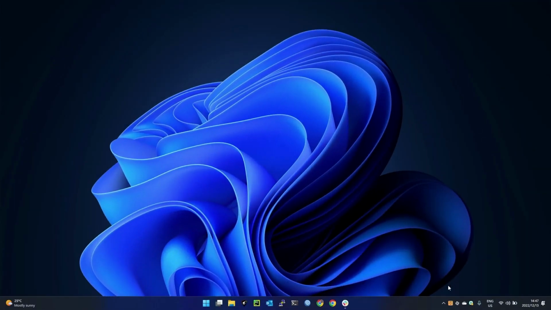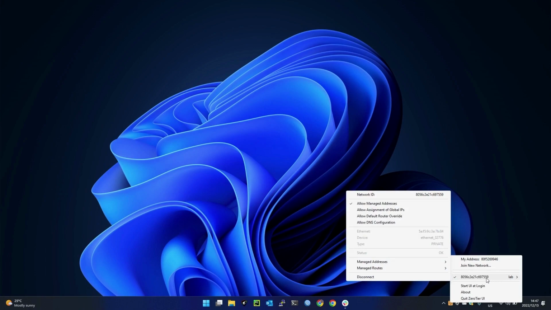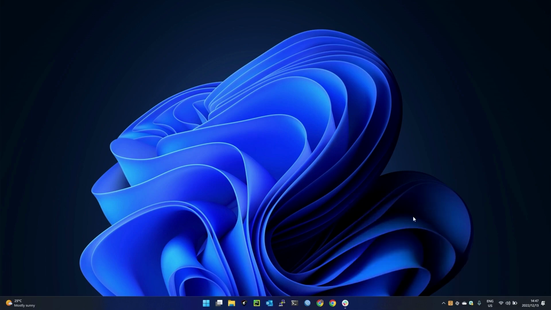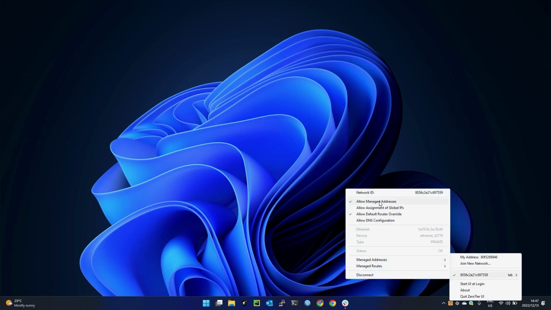On the Windows device, once you've connected to the network, you will see it'll give you more menu options. Then just to make sure that all your traffic is routed out the firewall, you just want to select this allow default router override option. Now all the traffic that originates from this device will route via your Zenarmor firewall.